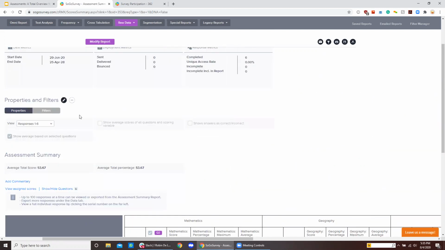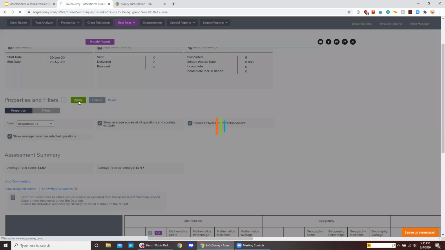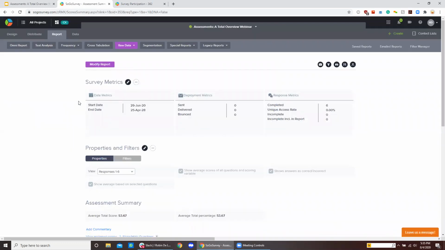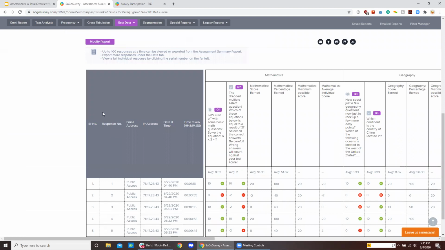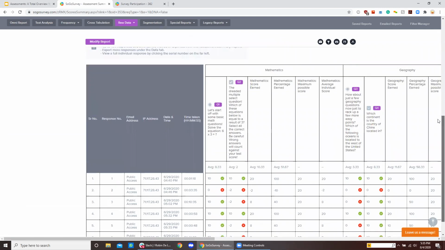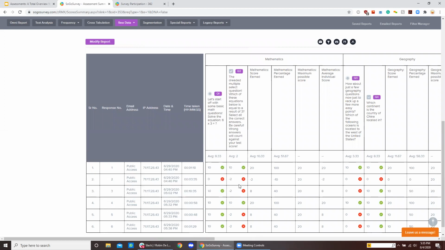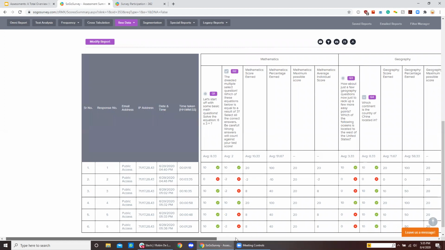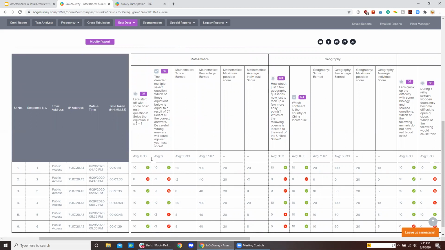So we do have the same option just like before that we could show answers as correct or incorrect. And also I'm going to enable this one as well, which will show us more averages in here. So I'm going to apply. And just like before, we have all of those visual aids right there. For every question, we've got all the correct or incorrect marks right there. And that average that I just enabled gives us the averages shown right here at the top of each column. So that is that one that's been added onto there as well.